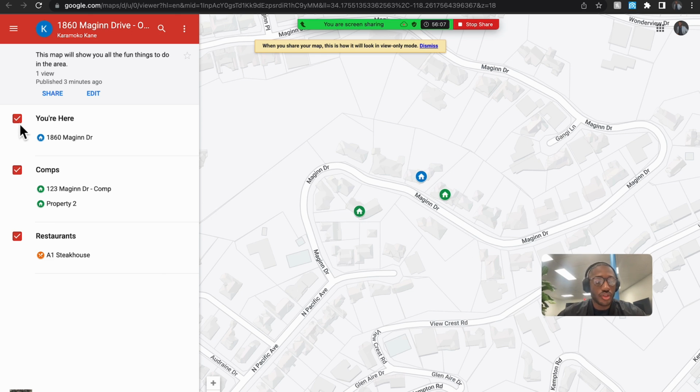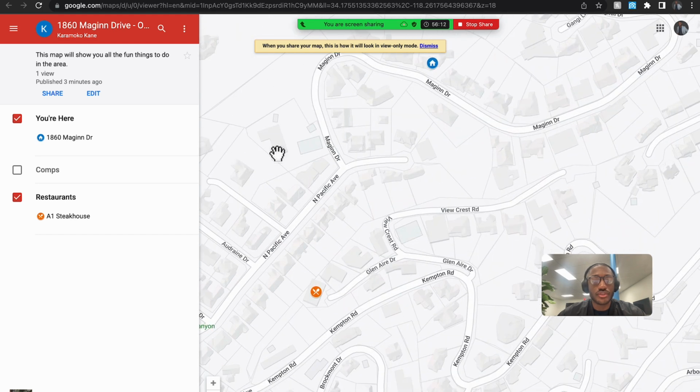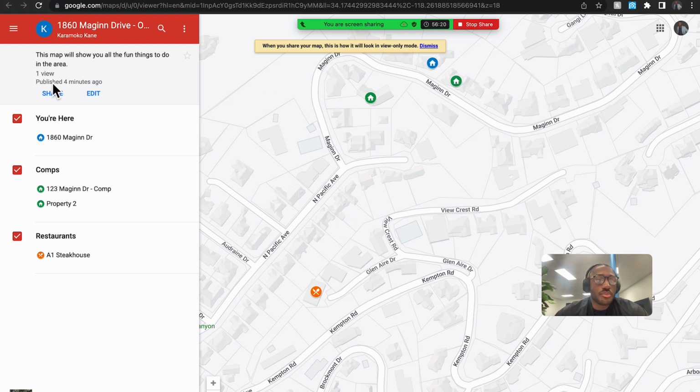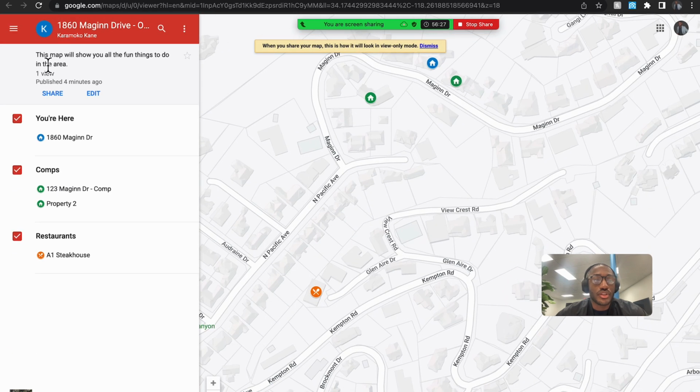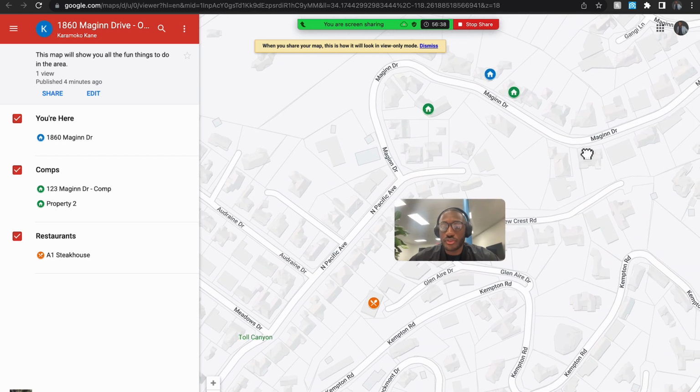They can uncheck the things they're not interested in. So if they only want to see the restaurants, they can uncheck comps, uncheck restaurants, etc. And it will tell them how updated this map is. So 4 minutes ago, this was published. And you can even track how many views it gets, which is really nice. It has a description, the creator, which is me, and the name of my map. Okay. And yeah, people can start browsing around.